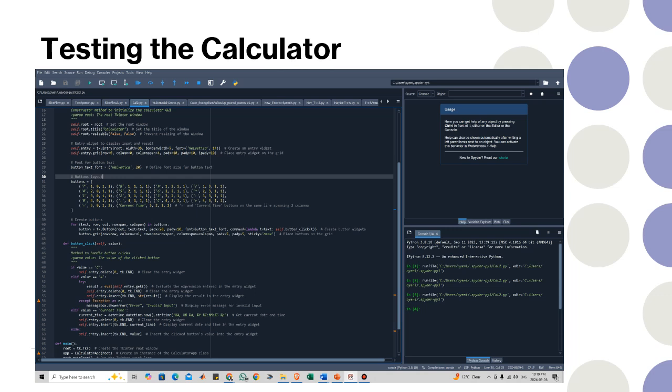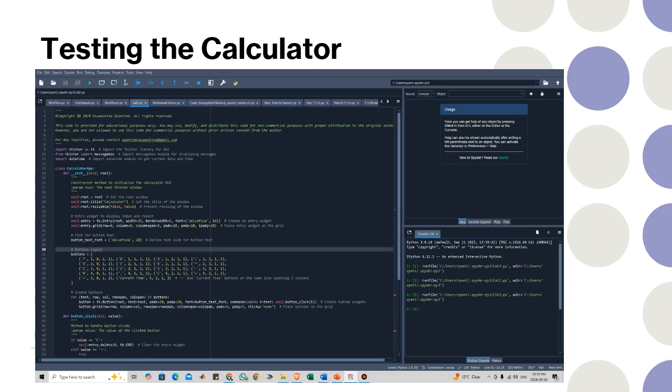Apart from that, I have the date and time. If you check my 11th line, I imported the date and time library. What this date and time is going to do is that when you click or press the button, it's going to show or display the current date.